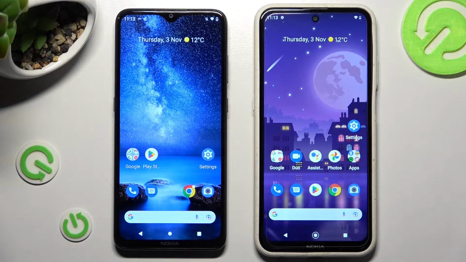Hi! Today I would like to show you how you can transfer files from an Android device to NOKIA X10.